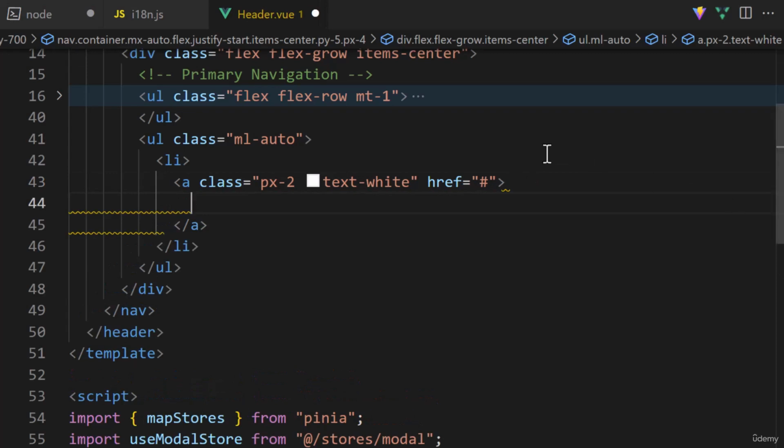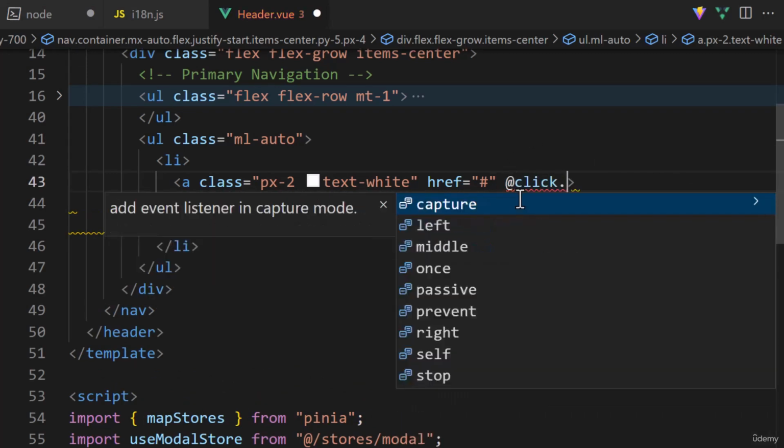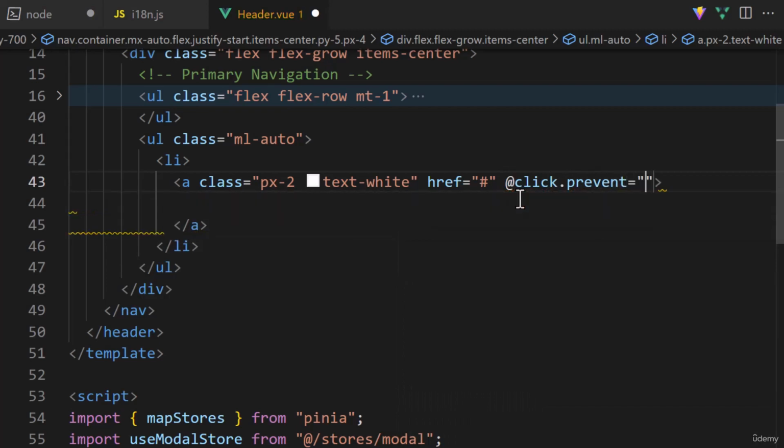We want to listen for clicks. We'll add the click event listener with the prevent modifier. We're going to change the locale programmatically. That can be done in one line, but I prefer to outsource the code into a separate function. If the link gets clicked, we'll want to call a function called changeLocale. This function doesn't exist. We'll need to create it next.